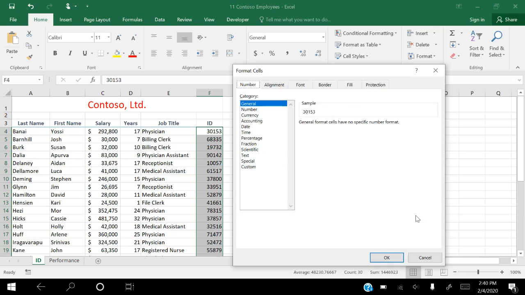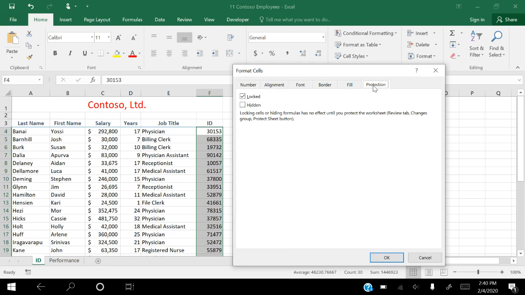Click the Protection tab and verify that Locked is checked. This prevents employee ID numbers from being changed when the worksheet has been protected. Click OK.